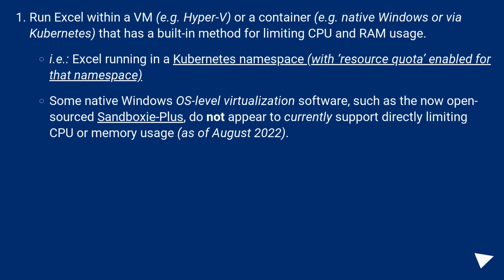Run Excel within a VM, for example Hyper-V, or a container, for example native Windows or via Kubernetes, that has a built-in method for limiting CPU and RAM usage, i.e., Excel running in a Kubernetes namespace with resource quota enabled for that namespace. Some native Windows OS-level virtualization software, such as the now open-sourced Sandboxie Plus, do not appear to currently support directly limiting CPU or memory usage, as of August 2022.